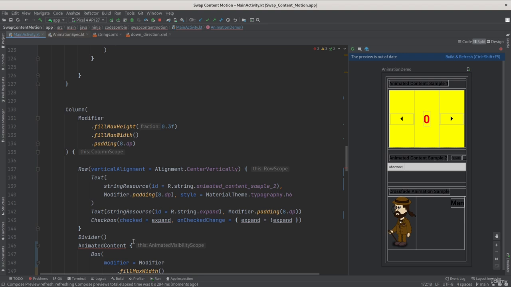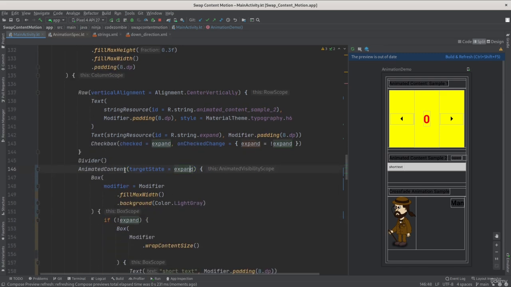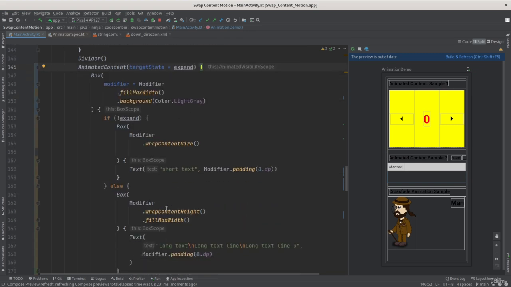Alright, since it requires a target state, I pass in the expand variable for it, which is a Boolean state. So I pass in expand. I showed you earlier it is a state variable that I have defined above. And that's it for animated content part 2, and it will have some default animation. I don't need to do anything else.